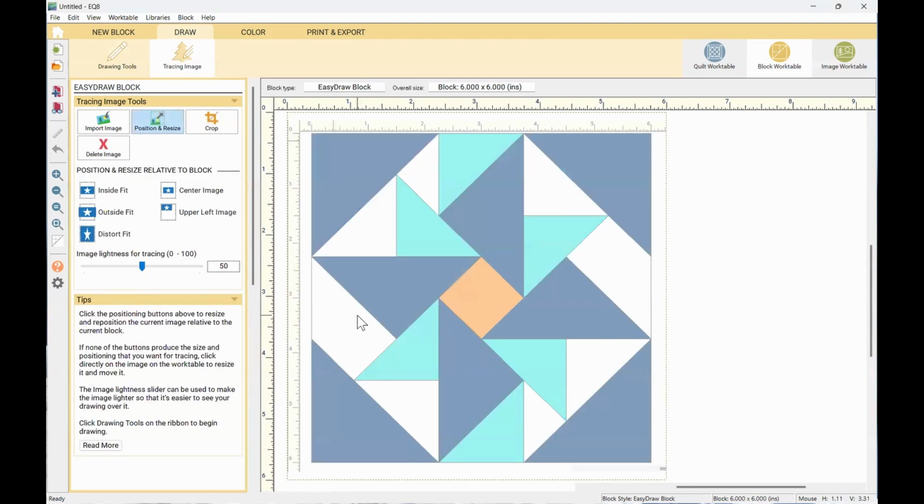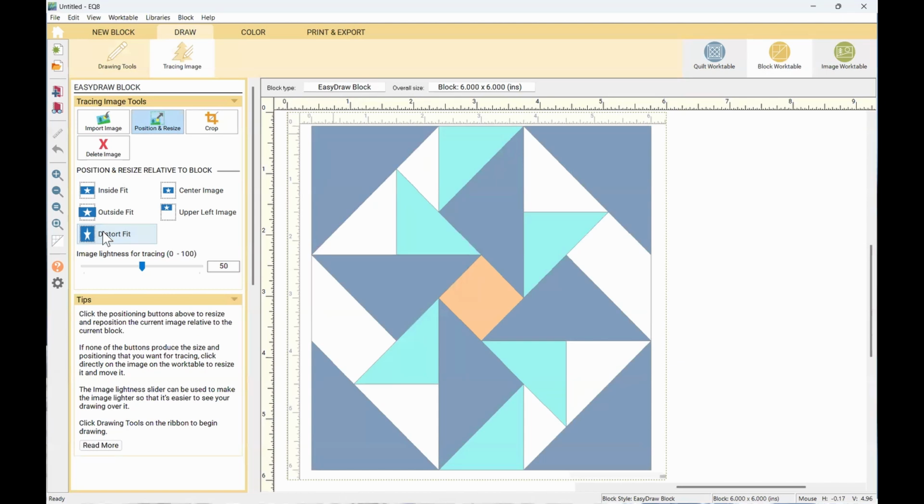As I'm working with an image, I'm going to check to make sure that it totally fits the area that I'm wanting to fill. As of right now, this image does not. So I'm going to choose one of these position and resize relative to the block choices. I would like this to fit the whole area, so I'm going to click on Distort Fit. What it did was it made it larger depending on what the outsides of the block are.